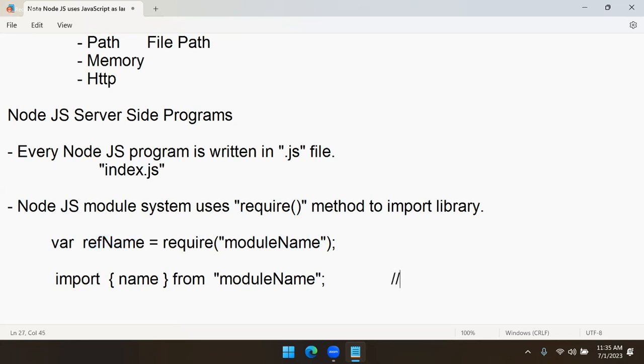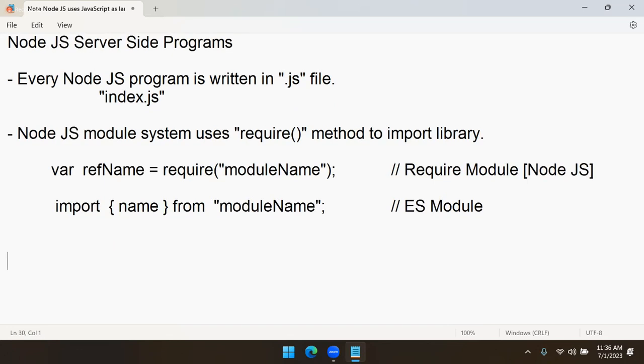This is the ES module, right? And this is what Node.js uses, the require module. Node.js uses this one. That is the module system. So to import any module, you have to use this. And every Node.js file must have the extension .js. If you want to import any module, we have to use this.